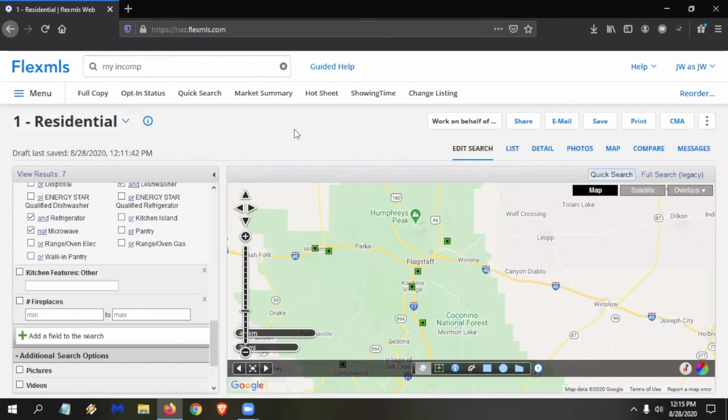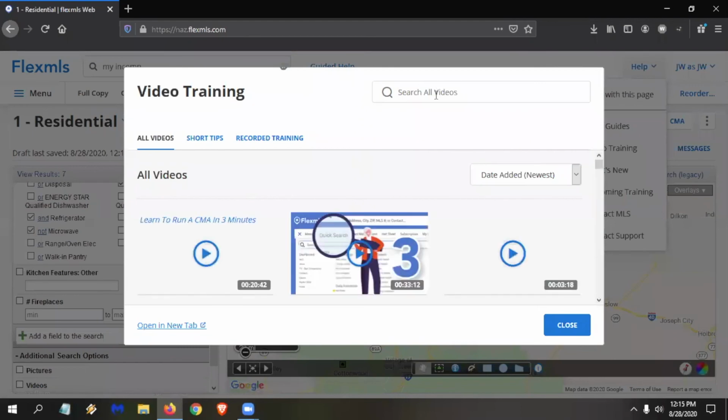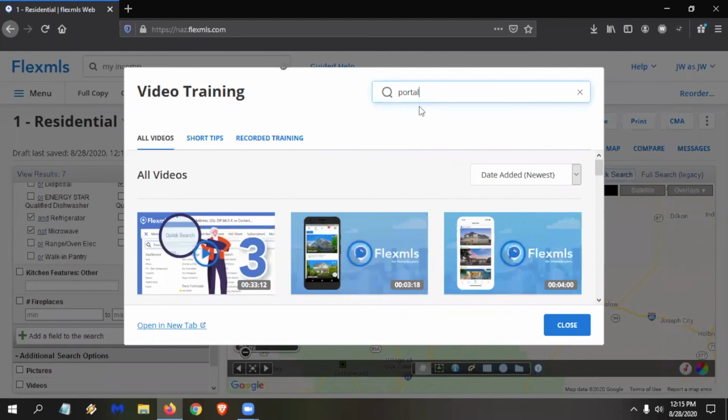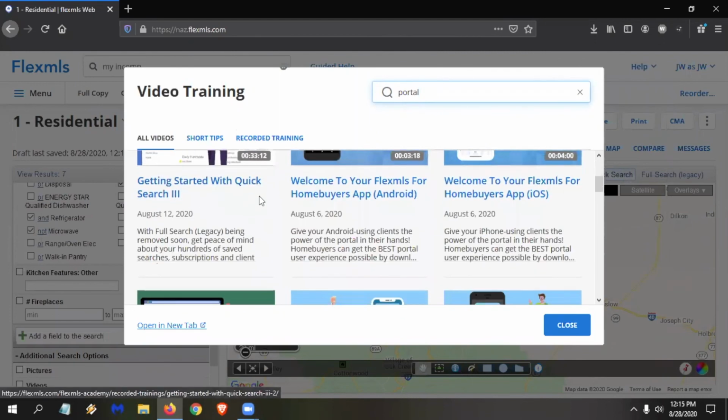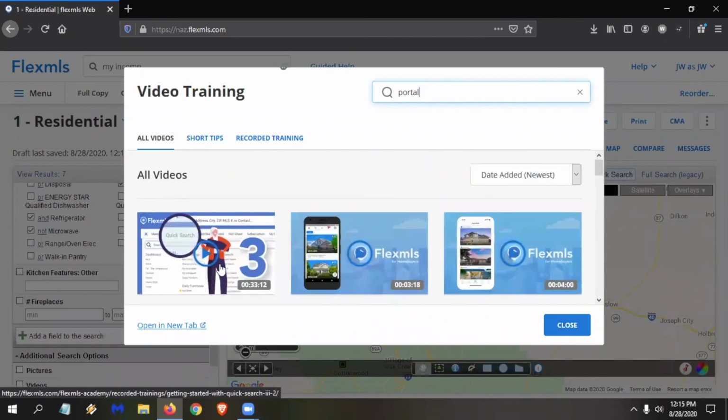And I talked about the portal briefly in the first part, but I'll talk about it more now in the second part. And like I said before, if you really want to understand how the portal works, under help, video training, FlexMLS created a nice portal video called FlexMLS portals on any platform. So the portal is basically a website your client can log into, tell you what they like, what they don't like.